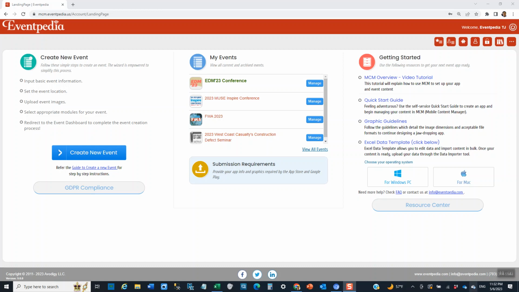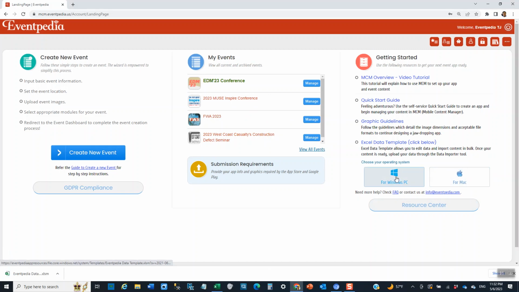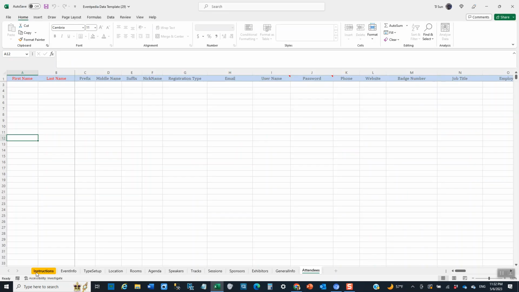So once you get access to Eventpedia MCM backend, you will see the screen. You will only see your events here, but I'm seeing more events. But from here, you can download the Windows version or the Mac version. So if you click here, and then it's going to download this. So you can see this is the data template.